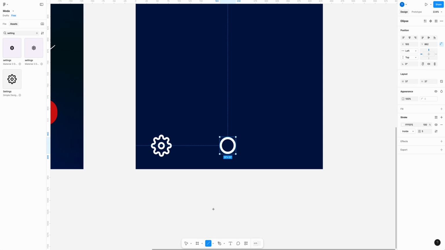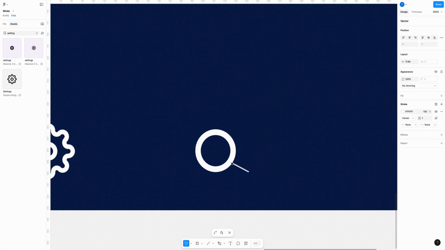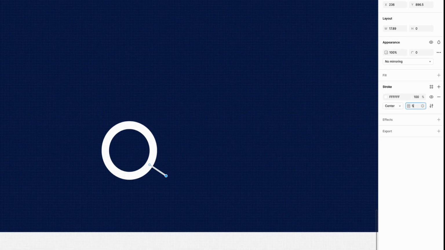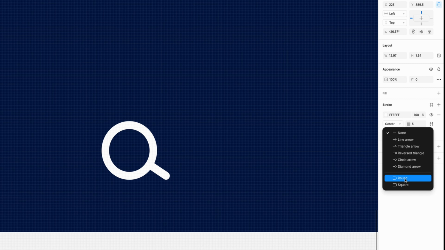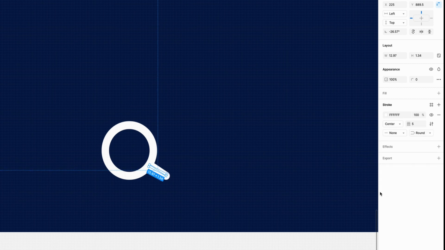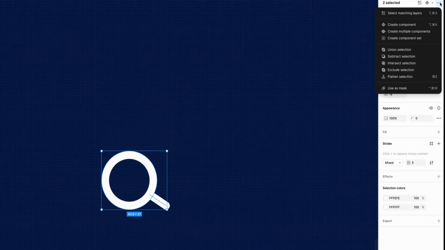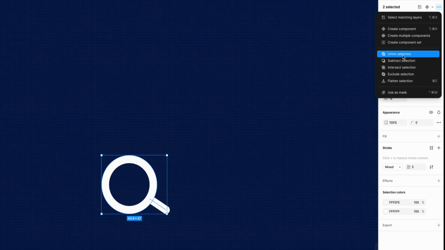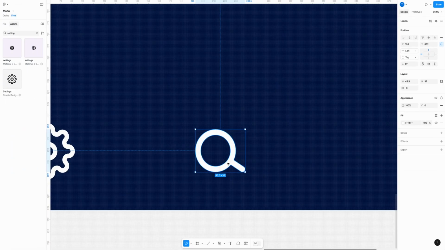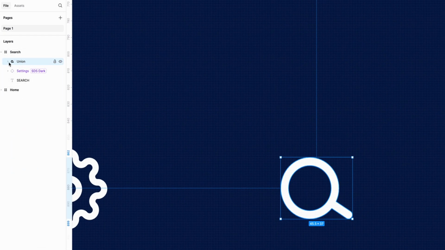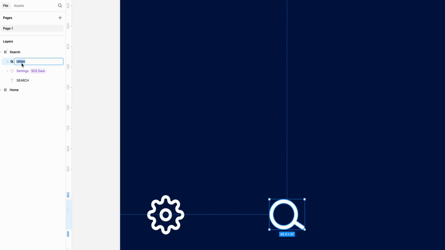Next, we need the handle for our magnifying glass. Grab the line tool, click and drag to draw a short line. You can double click to adjust the starting or ending points. Let's set the stroke size to 5 and make the ends rounded for a softer look. To merge these shapes into one, select both and click Union under the Boolean groups. This combines them into a single shape. But don't worry, you can still edit the original shapes inside this group. Finally, let's hit Command or Control R and rename the icon.